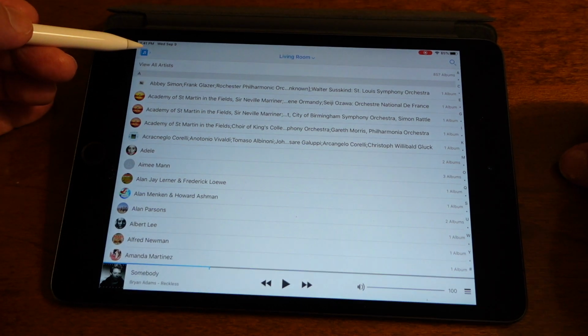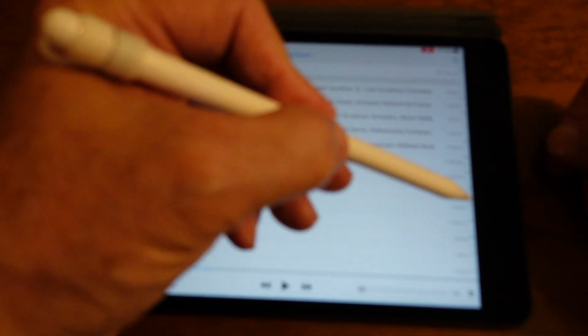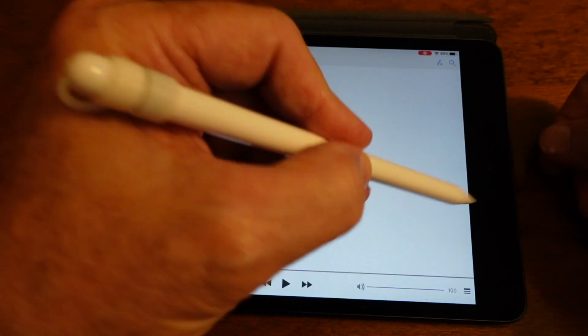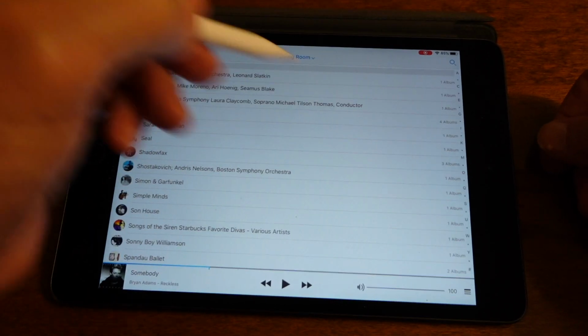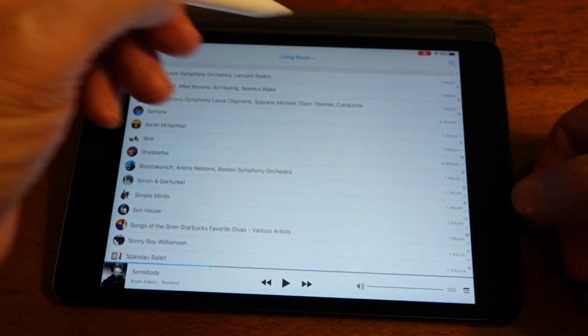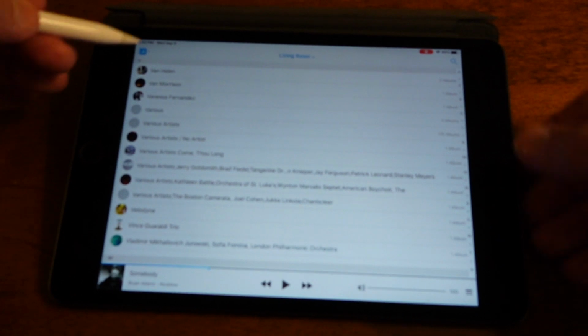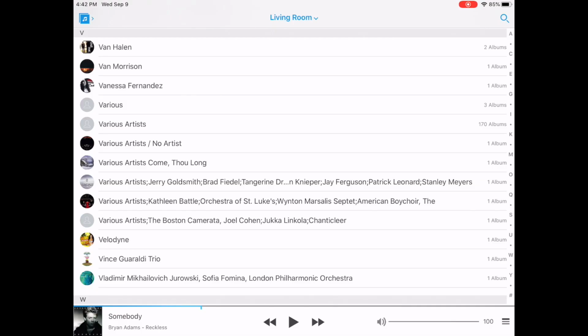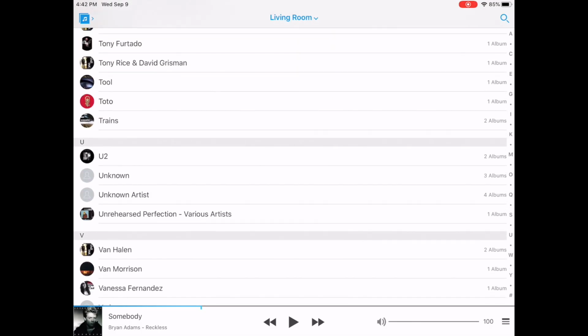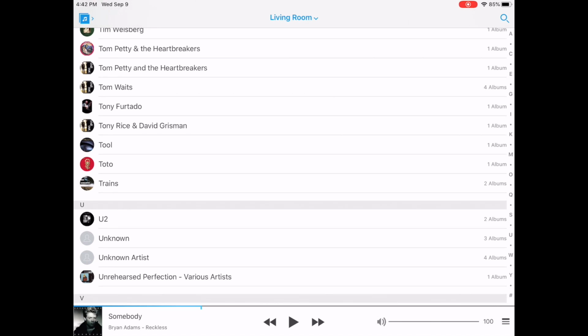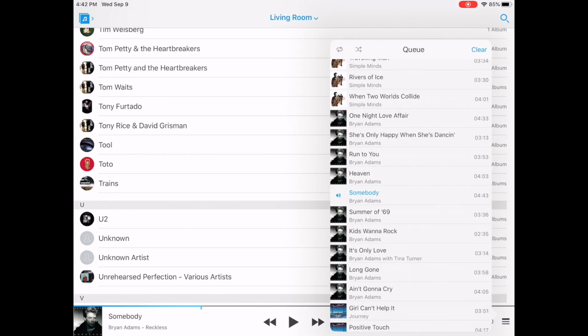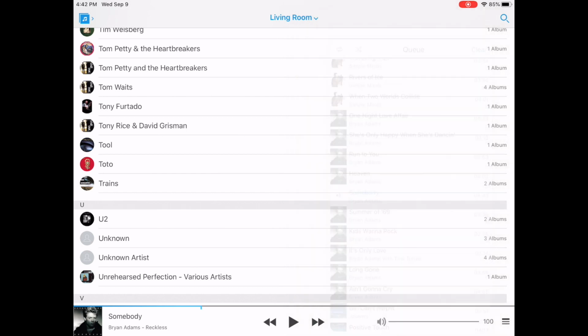You have a nice alphabet over here. So you can go to S, W, etc. You can move stuff around very nicely. So I like this user interface. It has a decent search function, works pretty well. And from this view, you can also see the queue down here.